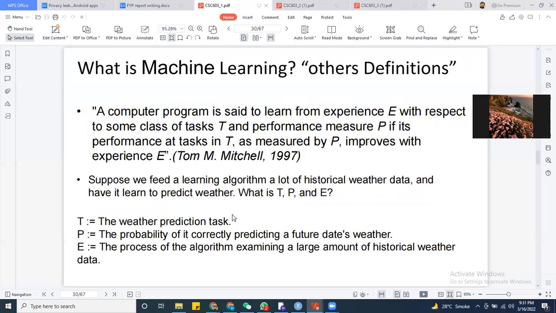Another definition: a computer program is said to learn from experience E with respect to some class of task T and performance measure P, if its performance at tasks in T, as measured by P, improves with experience E. This is the technical definition of machine learning, which was given by Tom Mitchell in 1997.